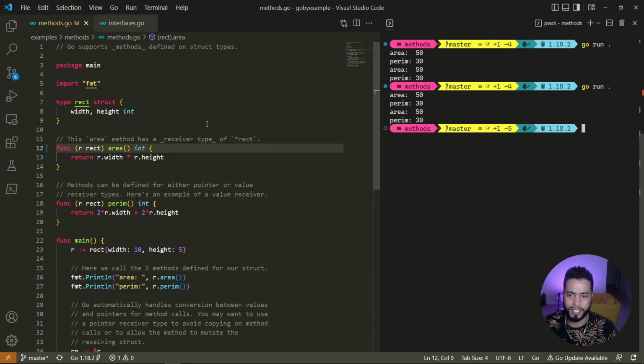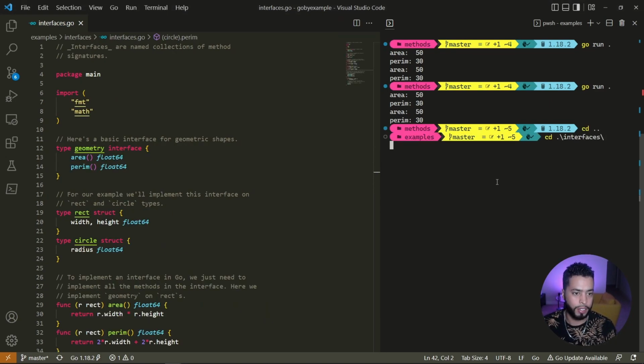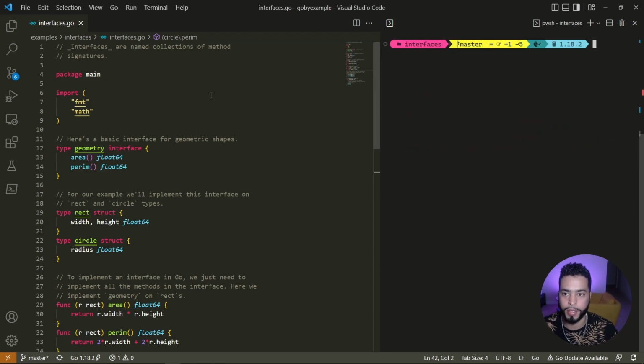And yeah, that's everything for methods. And let's go next for interfaces. So interface is another fun subject. So let's close methods here, and then we go one folder up, and then interfaces, and then clean. Here we go. So interfaces.